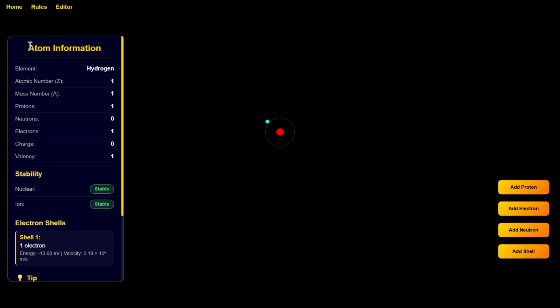This side panel, which we can guess is atom information, has the information about the atom that is currently being edited here. Currently we are doing nothing, so it's just hydrogen, a stable non-ionic hydrogen. We can see atomic number, mass number, protons, neutrons, electrons, charge, valency. Valency will only appear when these stability rules are satisfied. When it's nuclearly stable and ionically stable, then we can see valency.